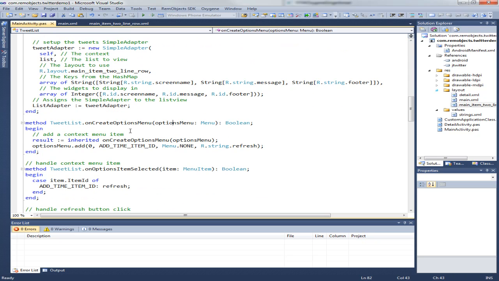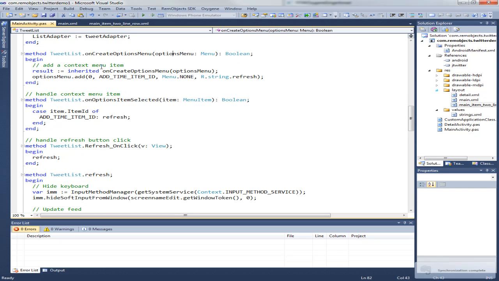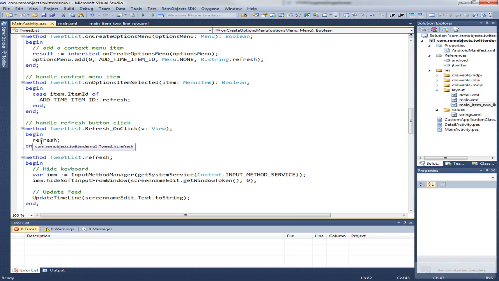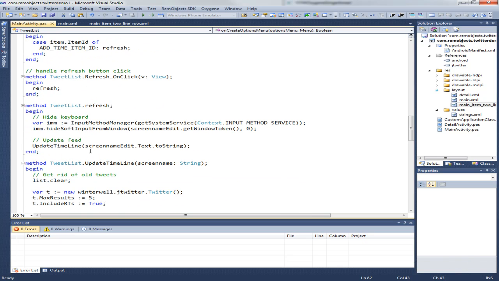Also here I created an options menu, which I'll show you how that works. It's just another way of providing user interface elements. And so this is creating the options menu, and this is when the option menu is selected. So it's a different way they can refresh. And there's a refresh button at the top that calls refresh. This is the refresh mechanism.